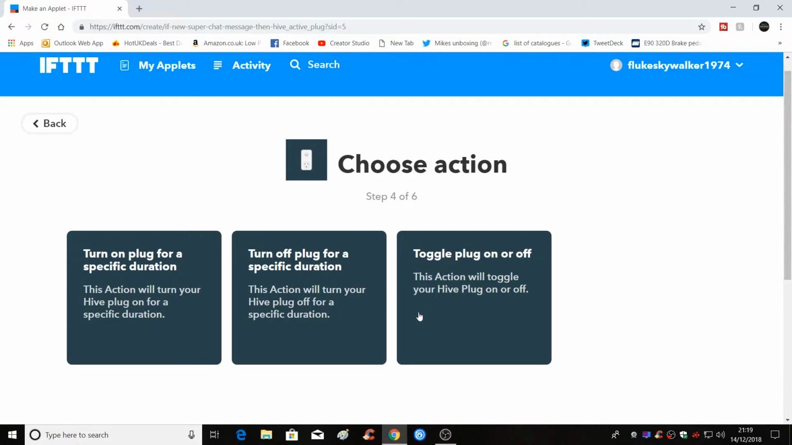And now we have to choose the action for that plug. So you get the option to turn it on, turn on the plug for a specific duration, turn off the plug, or toggle the plug on or off. So I want to turn the plug on for a specific duration because we don't want to keep it on and we don't want to toggle it on or off. We want a small burst.